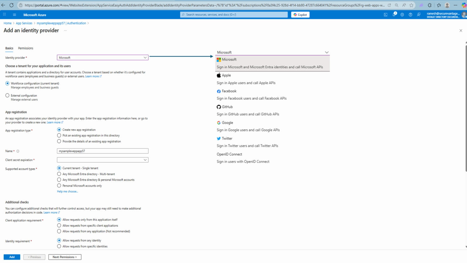Once you pick a provider from the drop-down menu at the top, you'll be asked to supply additional configuration details like app registration, client secret expiration, and supported account types. These settings vary depending on which provider you choose. Some providers may require you to register your app on their developer portal, generate secrets, or provide redirect URIs. You are also given the option to configure access restrictions, like whether to allow requests from specific clients or identities. These settings give you additional control over who can access your app and how authentication should behave.